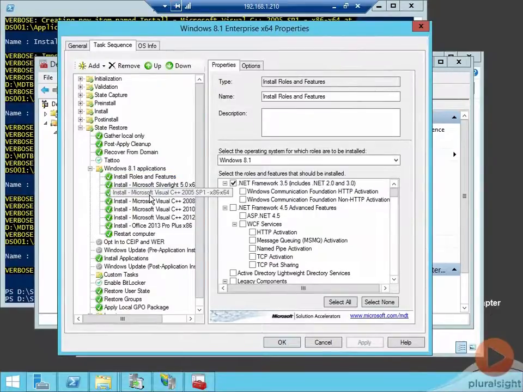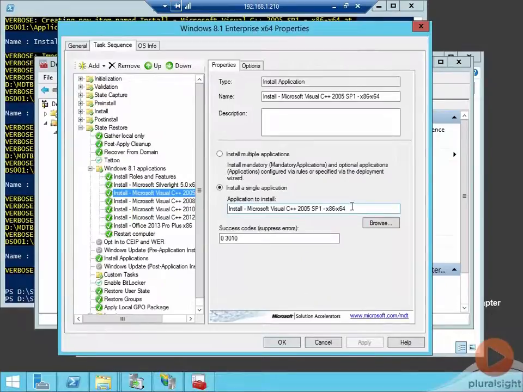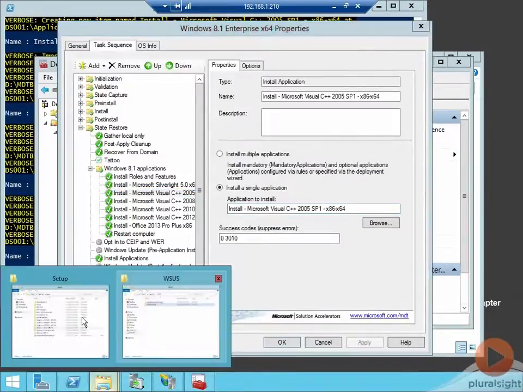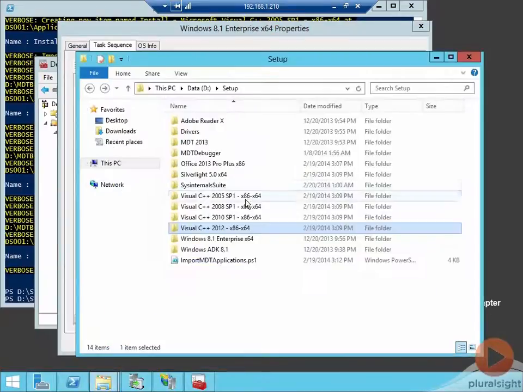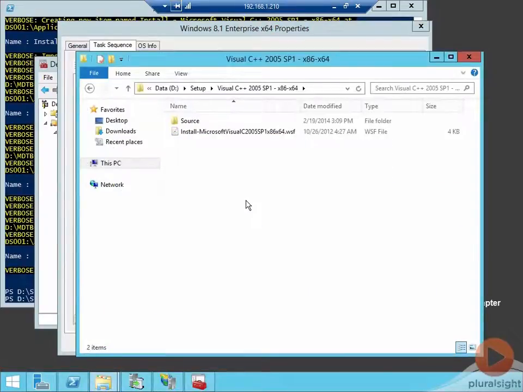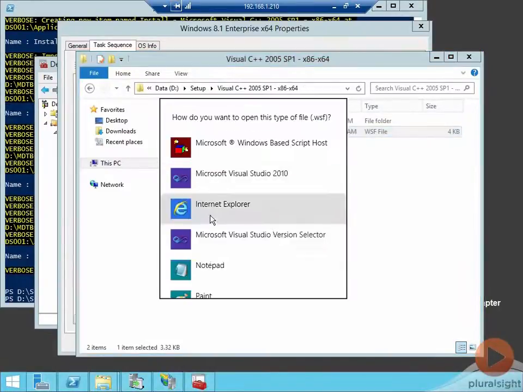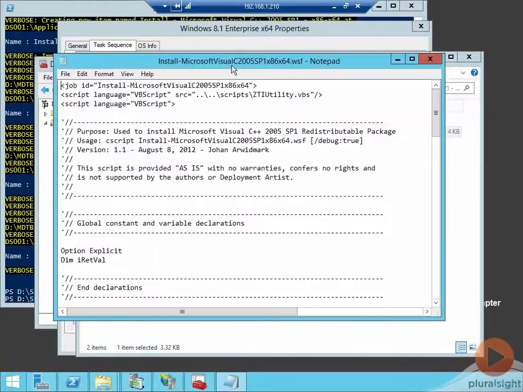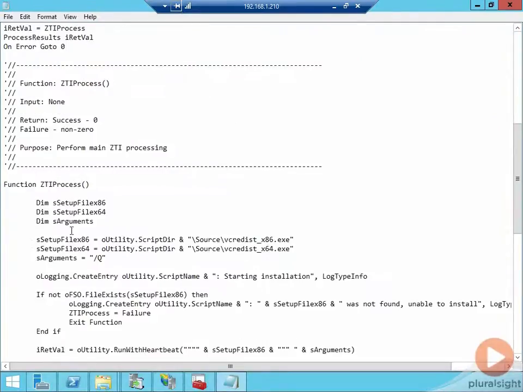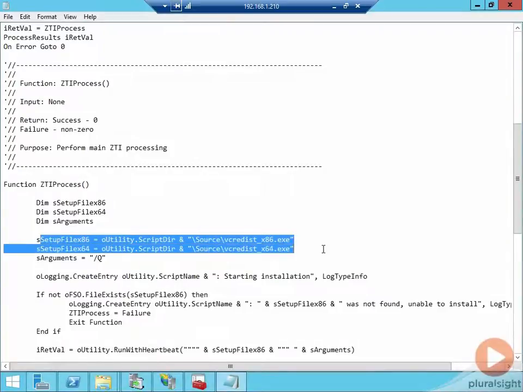These applications are actually two applications. Because if I go back in the folder here and look in my setup files, I'm using a wrapper, a VBScript wrapper, that will install both versions of the runtime, because a 64-bit Windows will actually need both of them.